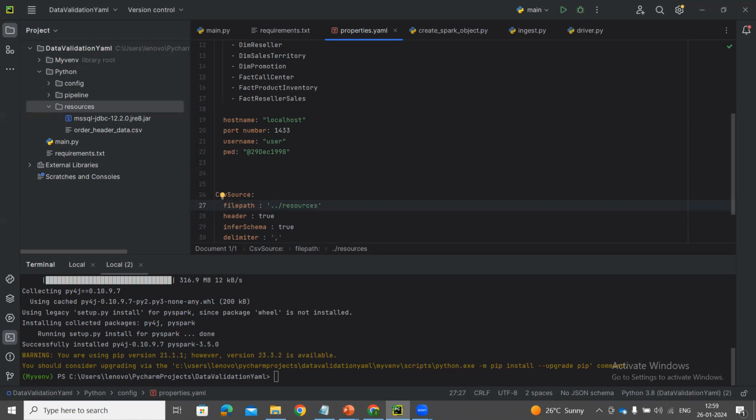It is not recognizing or not. Resources/order_data.csv. Okay, this is the file name. That's good.